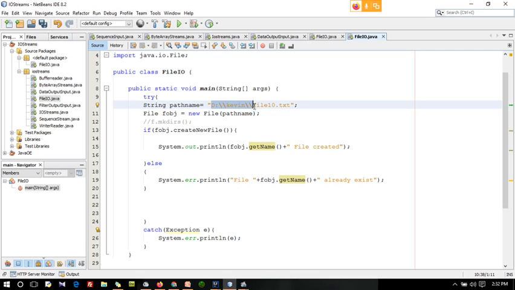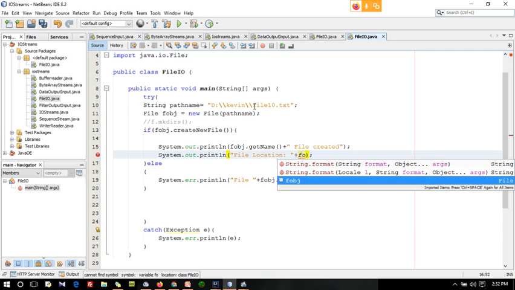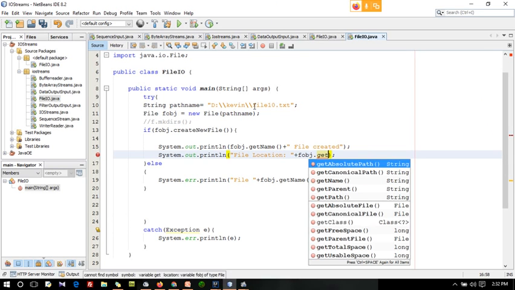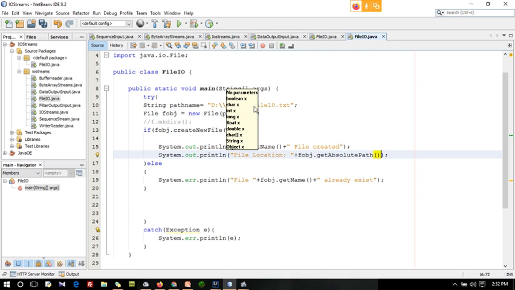Guys, if you want to get that location, you have a function which is getAbsolutePath. So for that I'm just putting this inside System.out.println, file location, like this, fobj.getAbsolutePath. So this getAbsolutePath will get the location of the file where it is created. Okay guys, now I'm executing this.